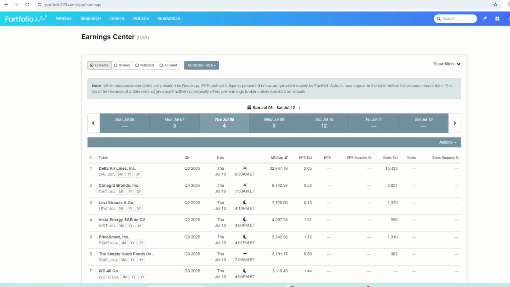So here you're looking at the upcoming earnings. Now some of this is pretty standard. What are the earnings that are coming up over the next week? You have things such as market cap, earnings, and sales expectations. Whenever the earnings and sales are released, that'll show up along with the surprise. Nothing super special there.